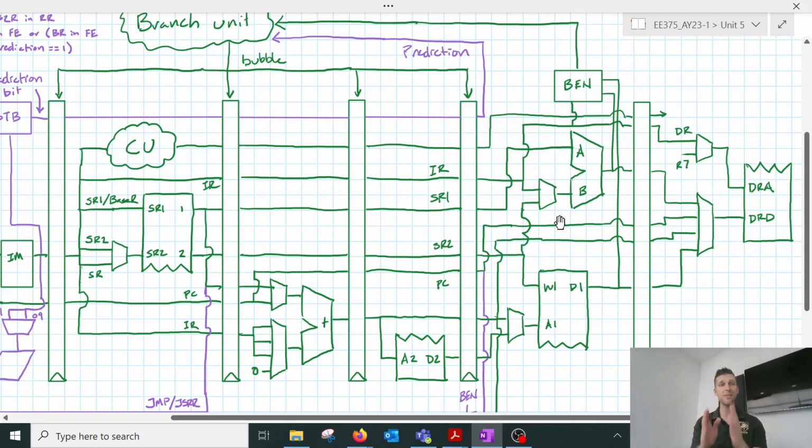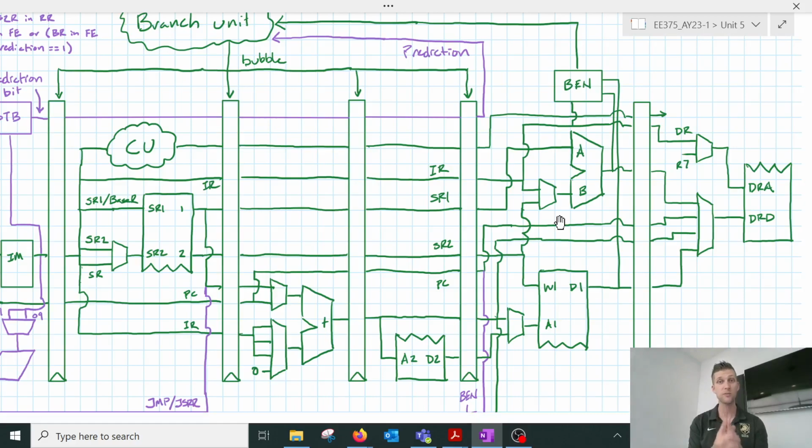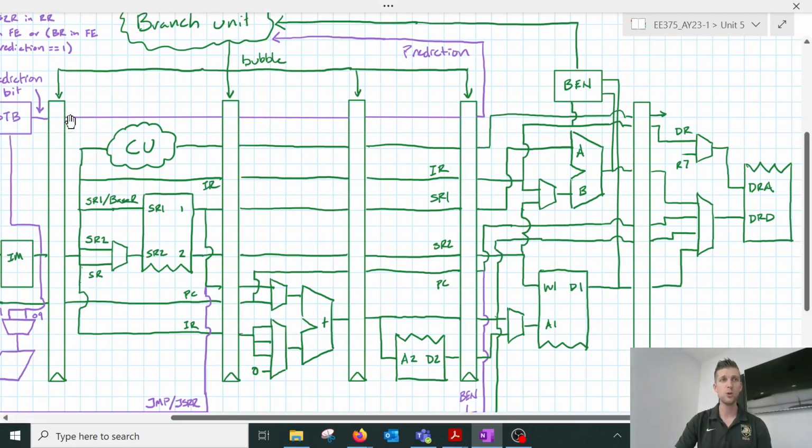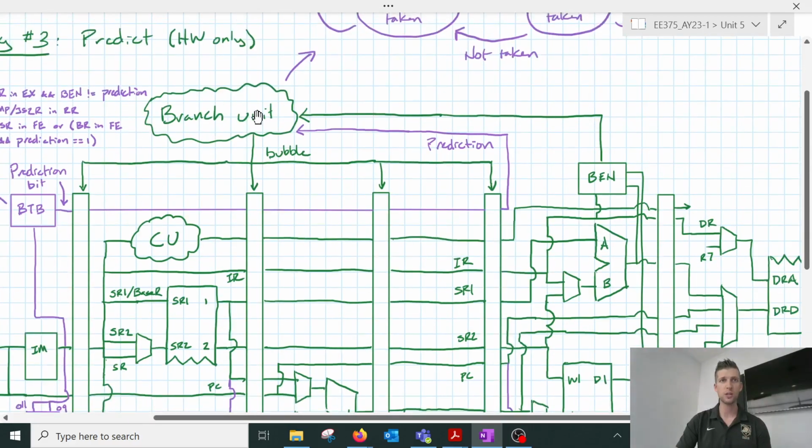And when this branch actually executes, we need to confirm that our prediction was true. And if not, we've got to update our program counter correctly. So a new little value that gets passed between our pipeline stages is our actual prediction. And the branch unit here is going to take that prediction bit and compare it against whether or not the branch is being executed.